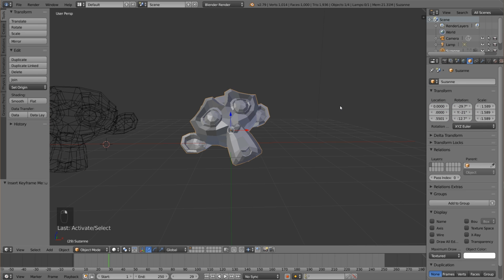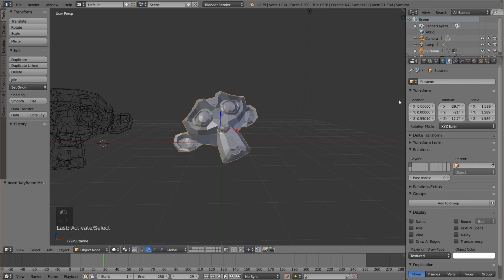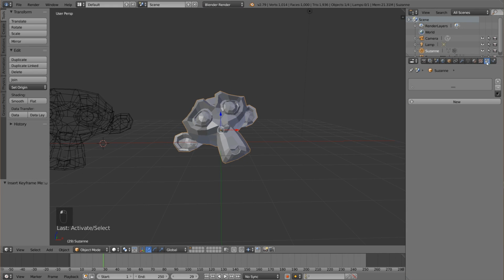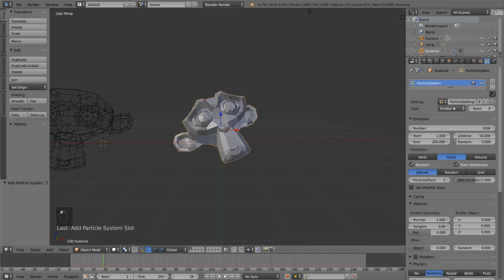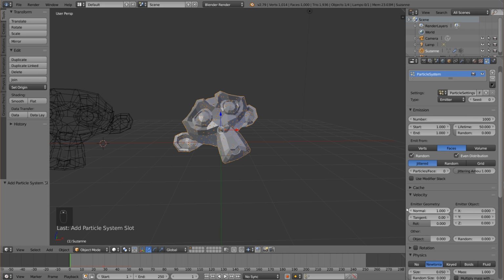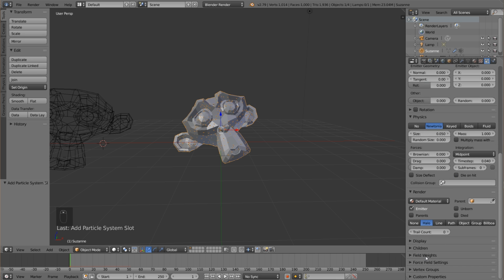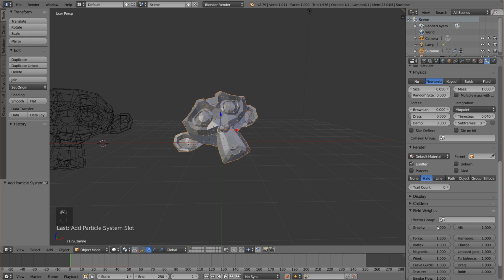So to do this, I'm just going to first add a particle system, because we need a particle system for the explode modifier. So I'm going to go particles, and I'll go new. We're going to leave it at emitter, but I want it to start and end at 1, so it starts immediately and puts all the particles out. And I don't want it to shoot them out at all. I want them to stay stagnant. So I'm going to turn off the emitter geometry, turn that down to 0. And then at the bottom, I'm just going to take away the gravity. So the field weights, I'm going to go to 0. And that's all we have to do for the particle settings.